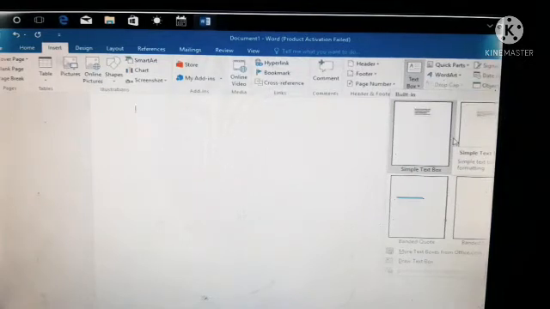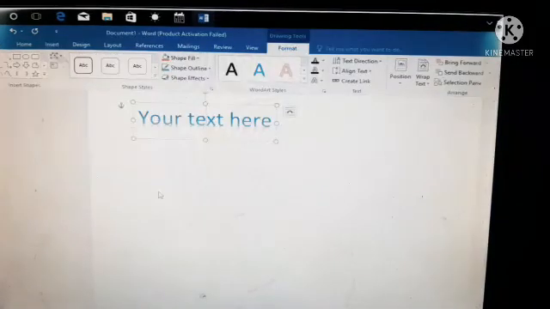So these two things we learned in the last class, and also we learned about how to change the shape of the text, isn't it? The WordArt option is available on the Insert tab. And one more thing, in the WordArt text there are three important effects. The first one is text fill, the next one is text outline, and the next one is text effect. These are three important effects present in the WordArt text.